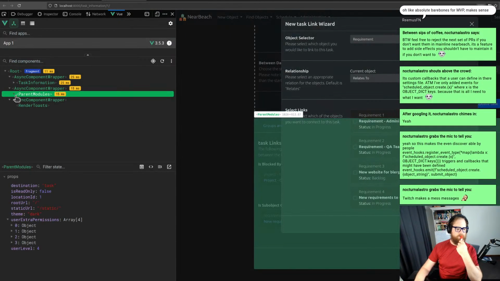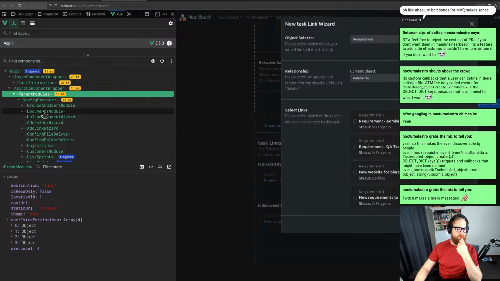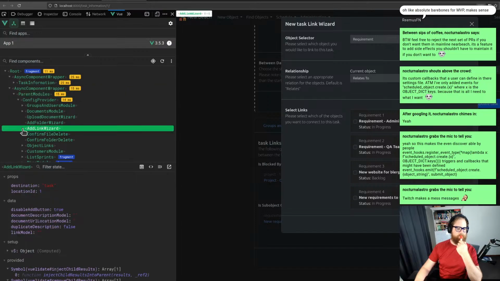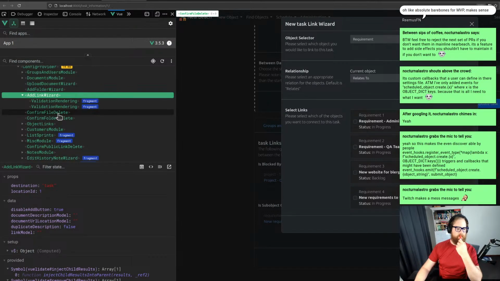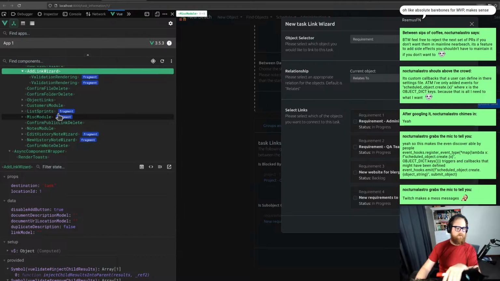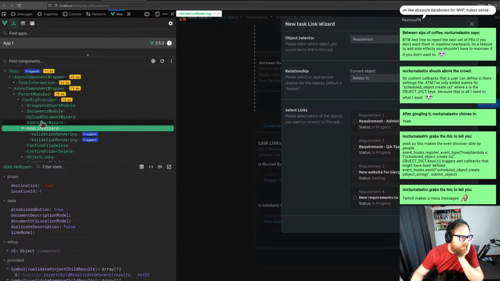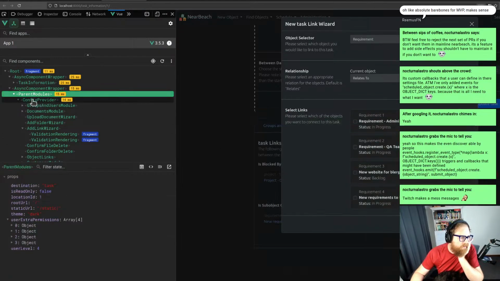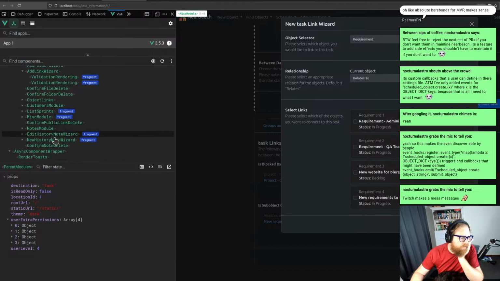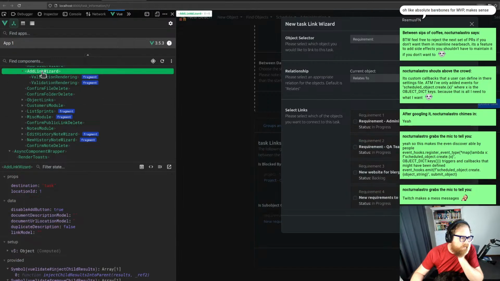All right, parent module, config, and then what we have is add link wizard. This will actually be part of the new... No, it will be this. Oh no, it will probably be up a lot higher. Not the parent's module. Add link wizard.